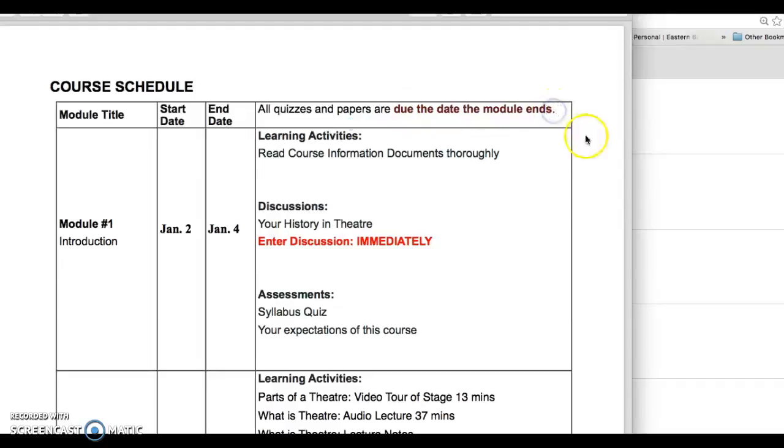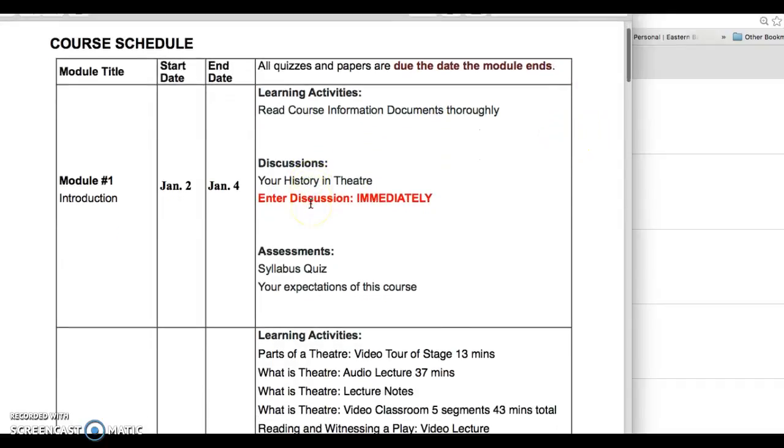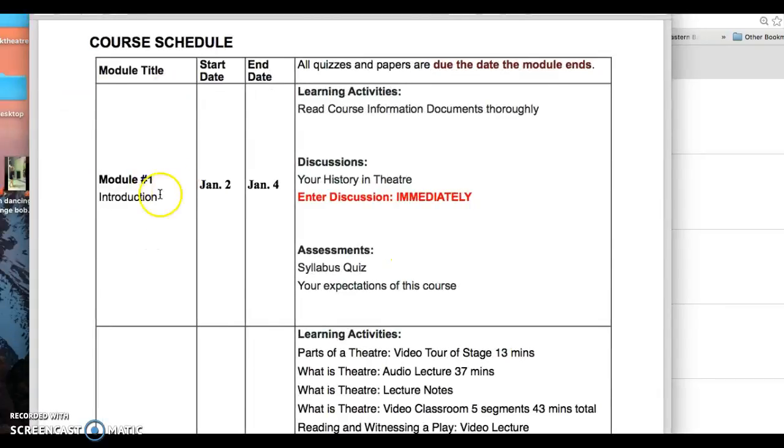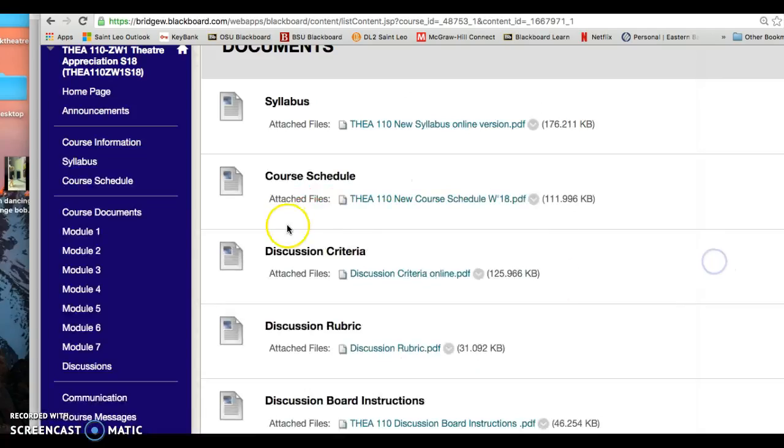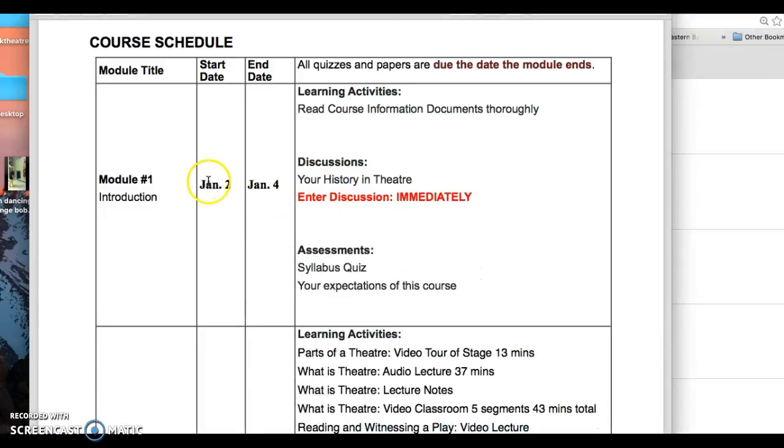And the course schedule basically breaks down into 4 columns: the title of the module, the start date of the module, the end date, and the activities that are going to go on during that module. So here's the module title. Basically, it's going to correspond over here. You can always get to that module by just clicking there.